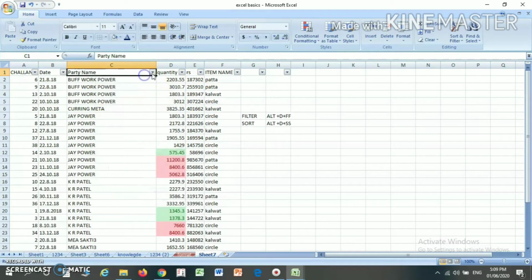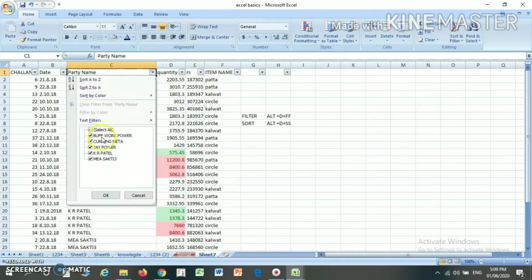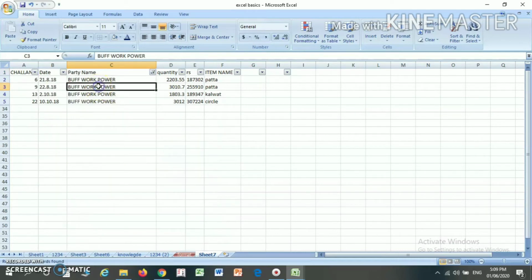What is the benefit of this? The benefit is that if you select a particular party name, you will find all the data relating to that party. So it is helpful for analysis. Suppose I want to know the number of transactions with this party, I can analyze this party-wise detail by just filtering, that I have 4 transactions with this party. These are the rupees, and these are the item names which I have sold, and so on, depending on my database.